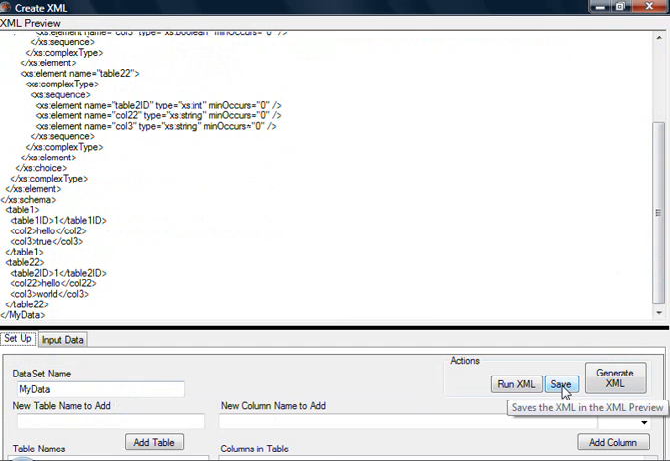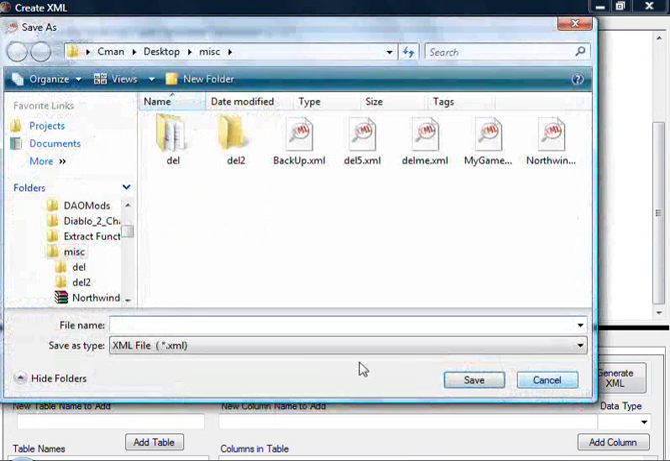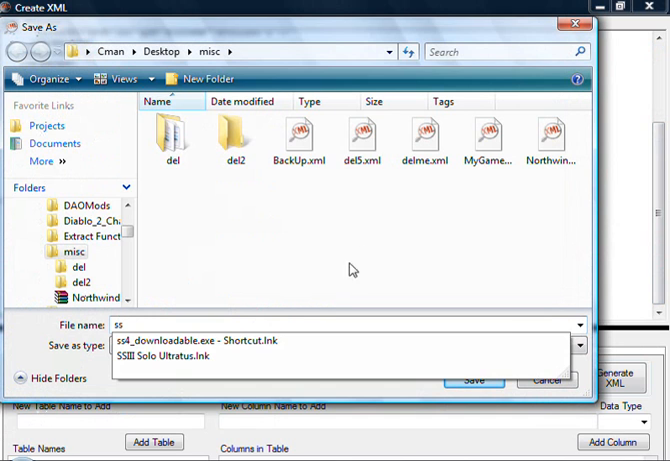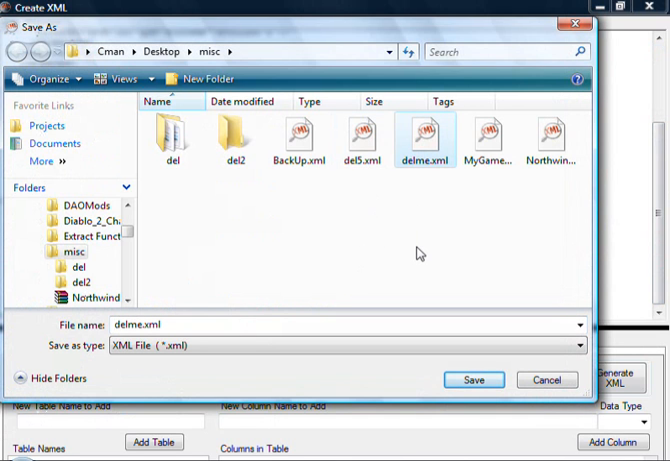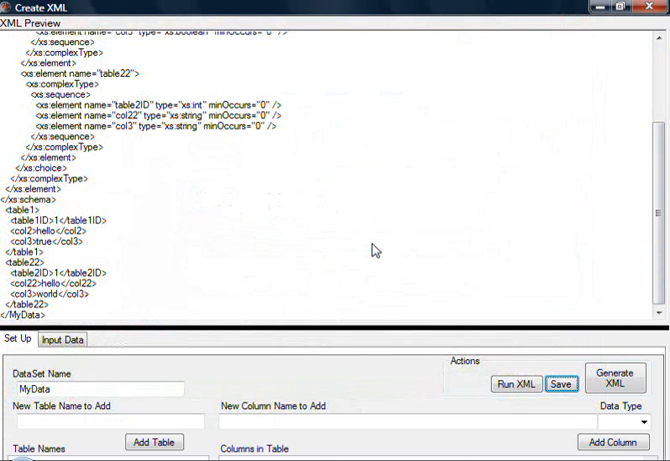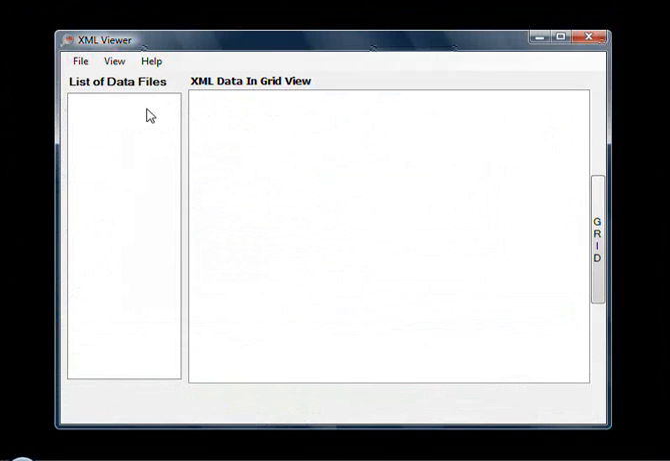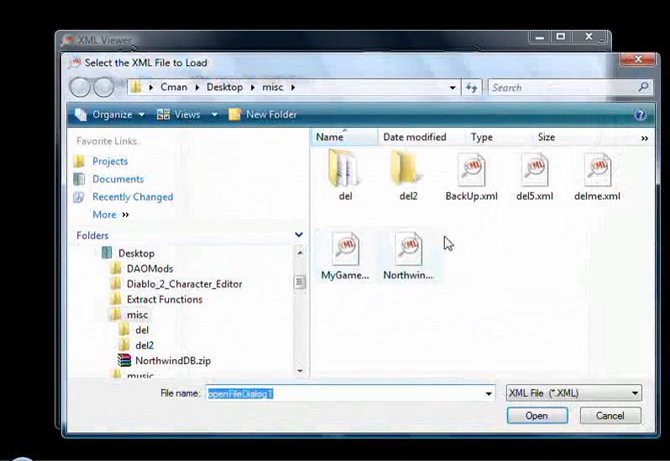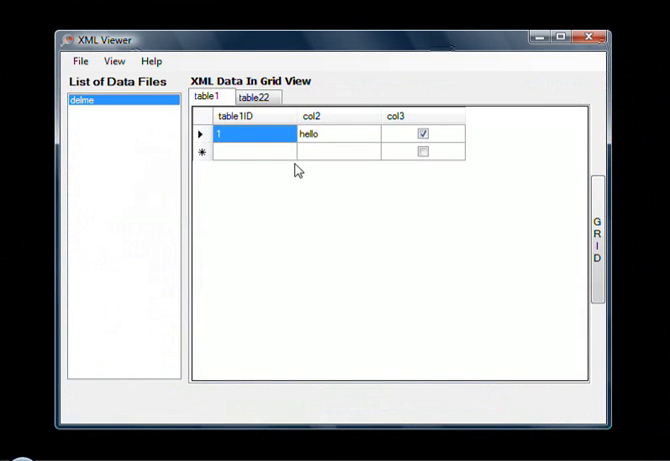To save it, we simply click on the Save button on the Setup tab. We can either navigate to a location and type the file name we want in there, or we can overwrite an existing file. In this case, I'm going to overwrite delete me, click on Save, go yes, replace, and that's it. So what we'll do is we'll close that and just check our file that we created. Delete me, there it is, and there's the data that we've typed in.